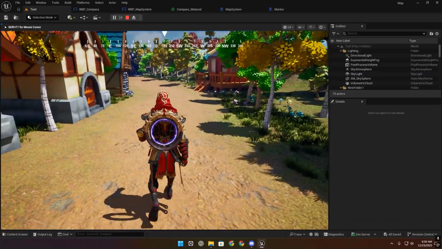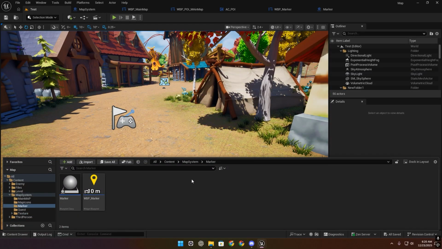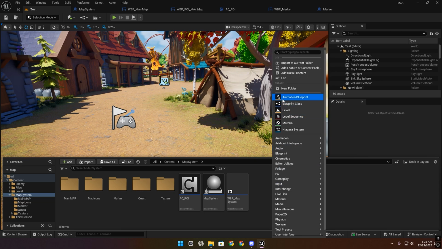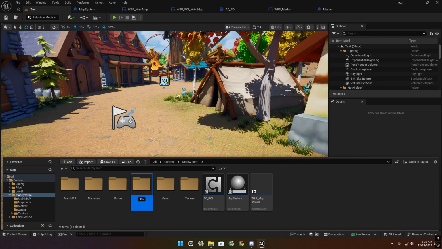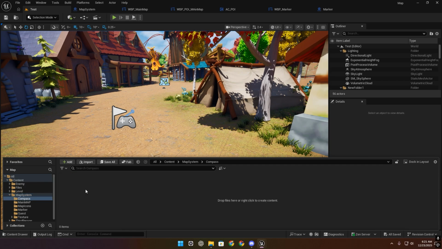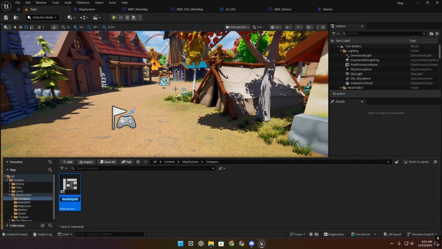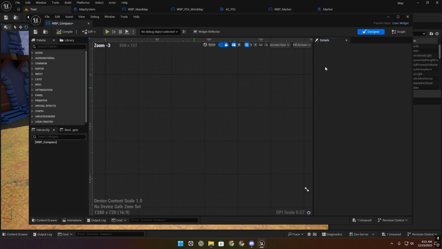In this video, I'm going to set up compass system. So that's why in our map system, let's create a new folder. This is going to be compass. Open this folder. Now we have to create a new user interface widget blueprint, and this is going to be widget blueprint. Compass. Let's open this compass.